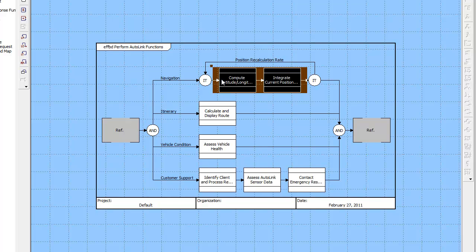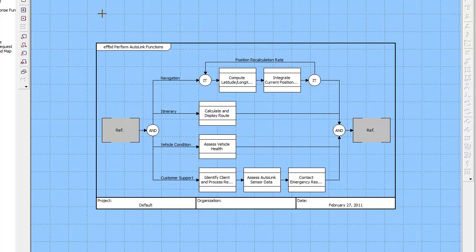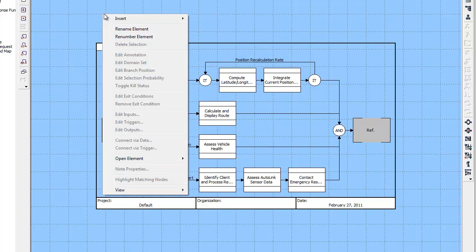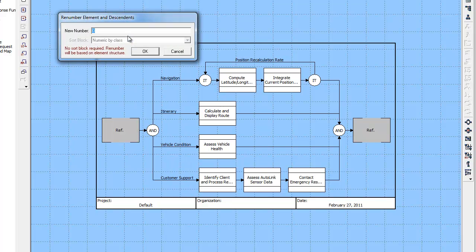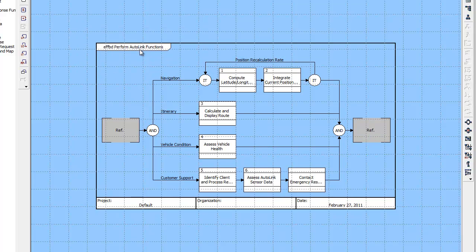Now, let's number the functions on our EFFBD. Be sure that nothing is selected by clicking in the background. Then, right-click and select Renumber Element. A Renumber Element dialog is provided. You may keep the value suggested or change it to a new value. In this example, select 0 and click OK. Then Core will automatically renumber the functions.